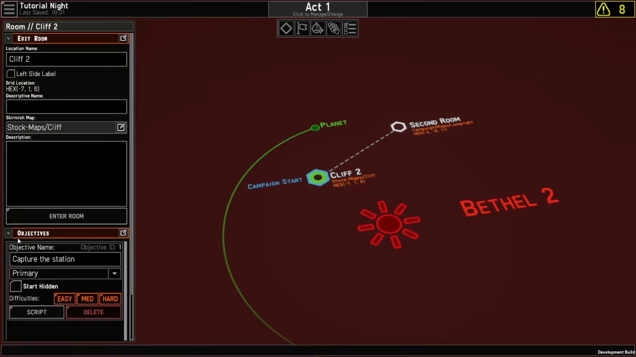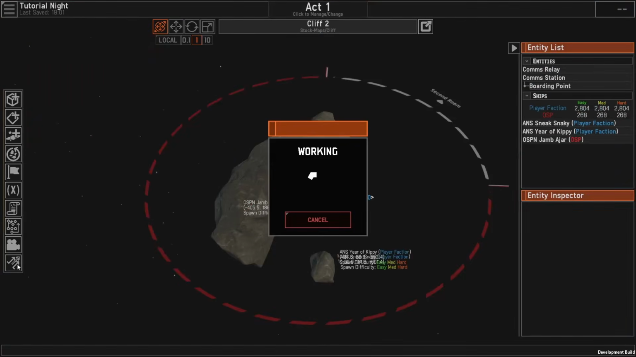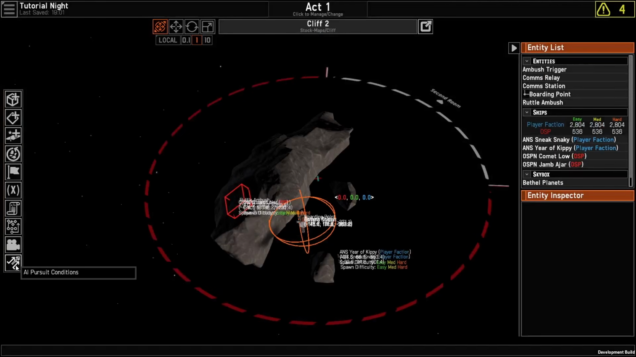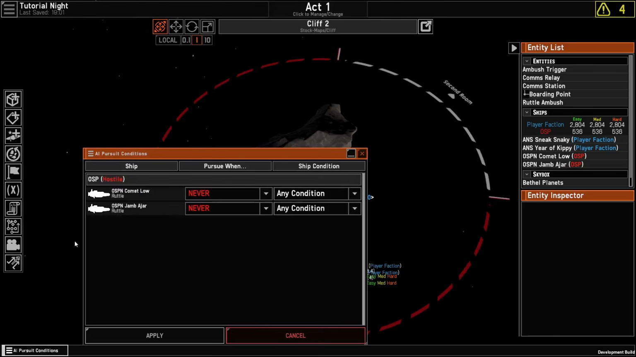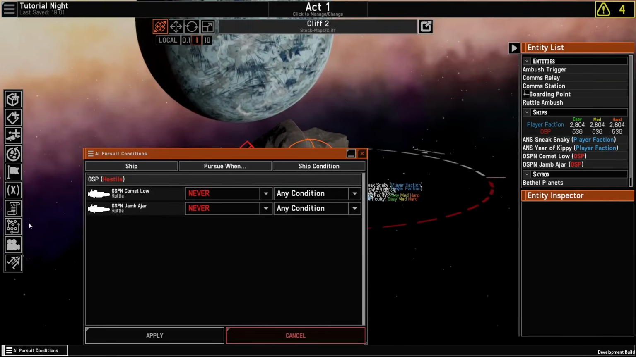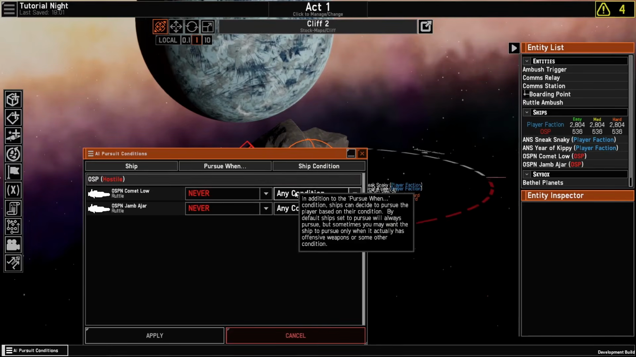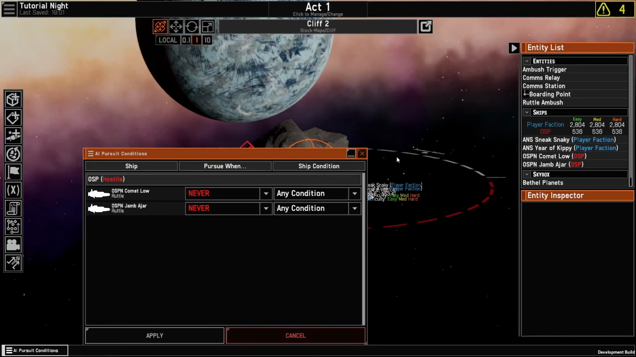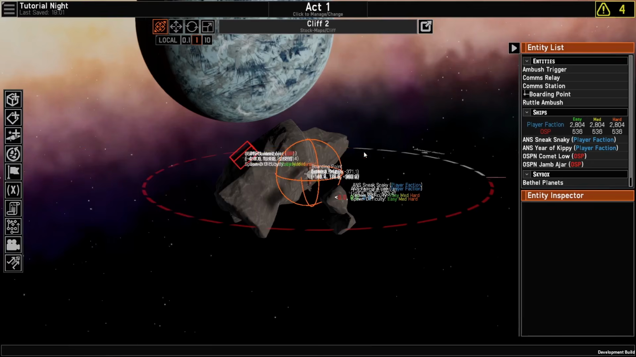There is a pursuit mechanic down here where if the player leaves the room early, you can have them chase the player. But I believe they do have to be in the room. So if they retreat, they can't come back and pursue, I think. I'm not sure.